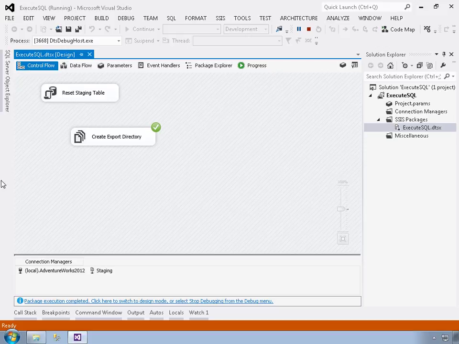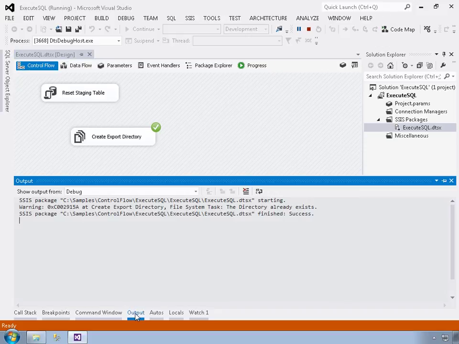But then you can also go down here into the output window and notice that we did get a warning that says that the directory already exists. Okay, so you get some feedback and some actual status information about what actually occurred when this task executed.